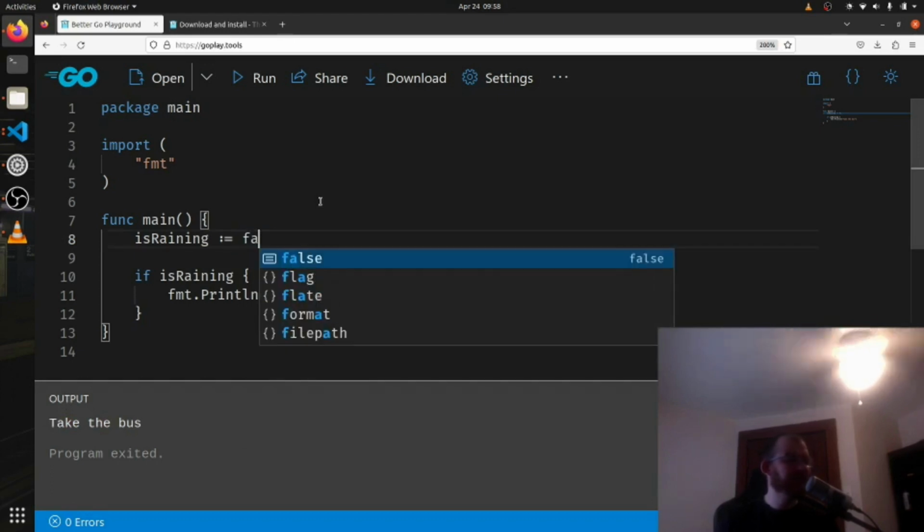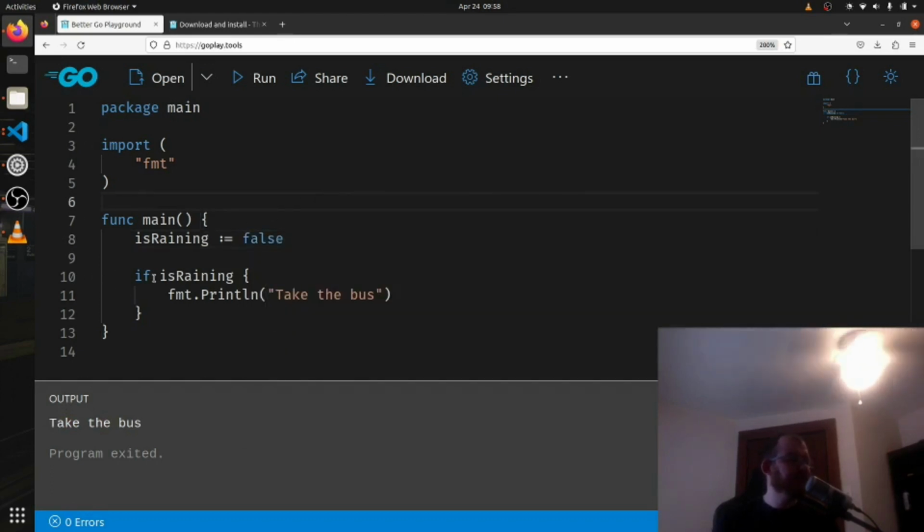If we change this to false, it won't print anything because it never goes in here. If isRaining, so this has to be true in order for it to go inside of this if statement. If it's false, it never touches the code inside of here. So if I run this now, you're going to see nothing happens. So maybe we need an else statement.